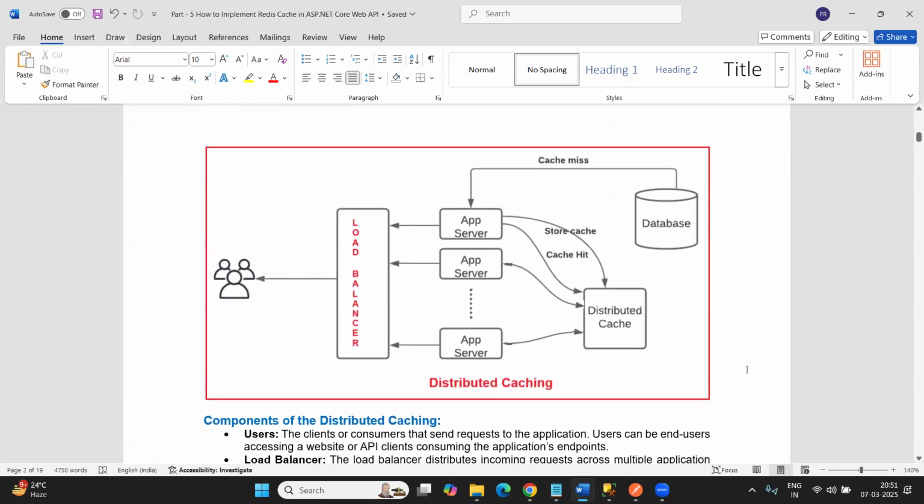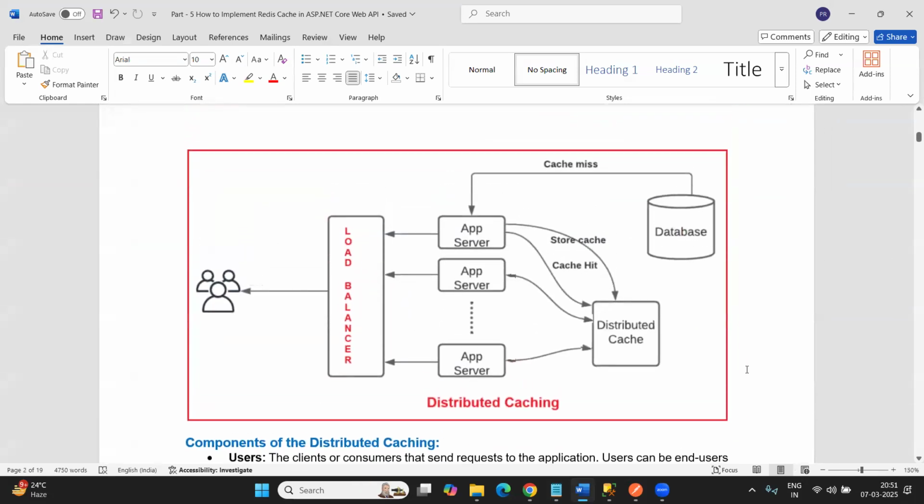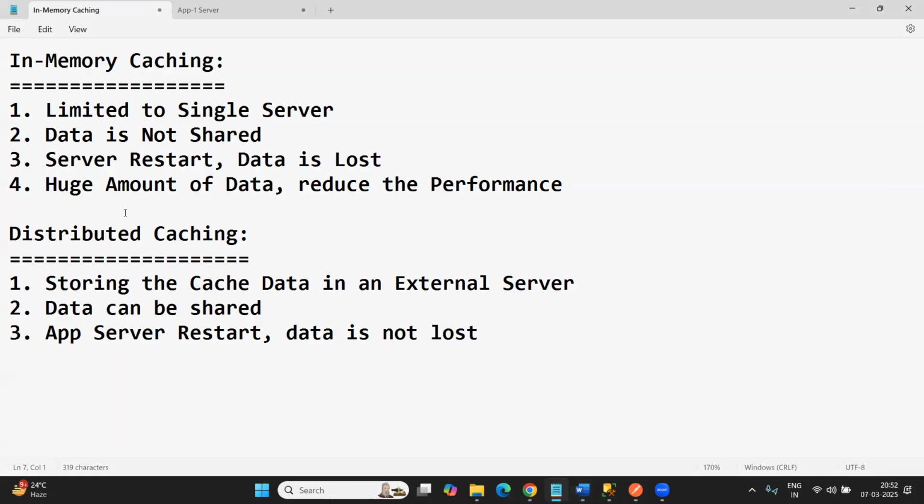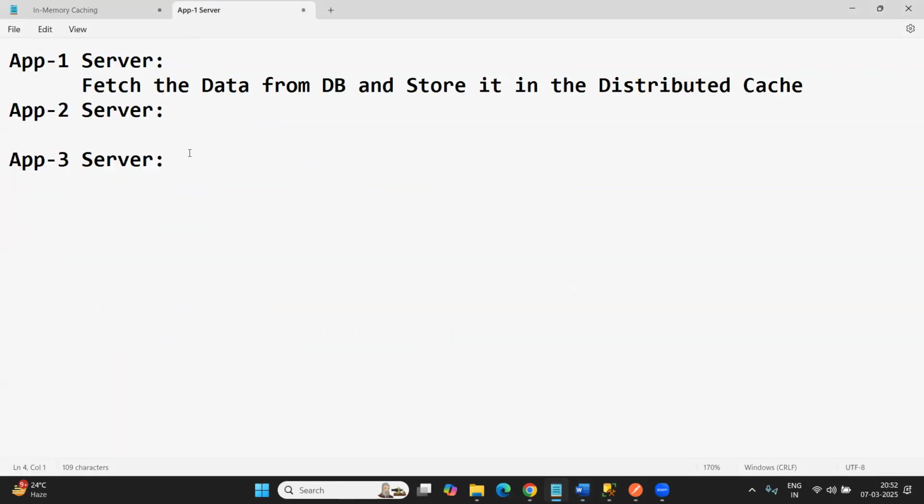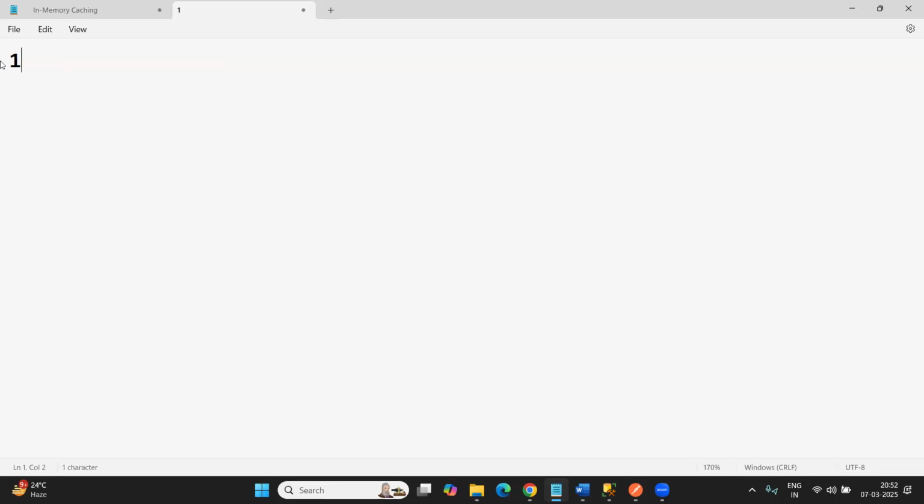So this diagram will give you good clarity on distributed caching. For example, I have developed one application, and it is going to handle a huge amount of traffic. Let's assume, this is one interview question, guys, remember. Let's assume I develop one application.